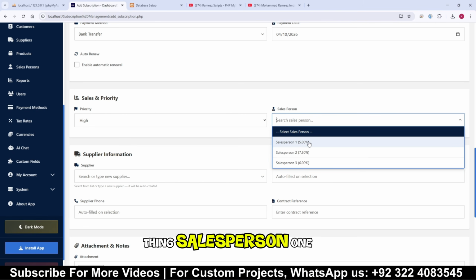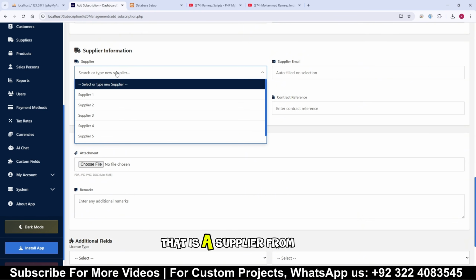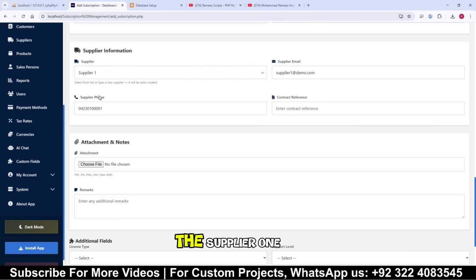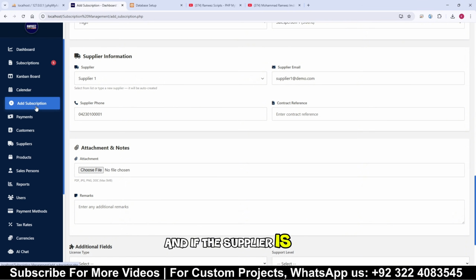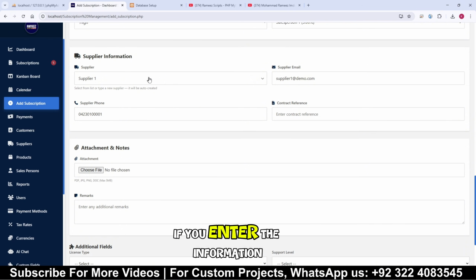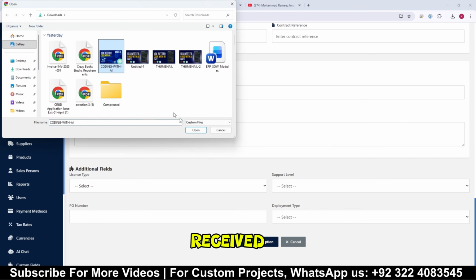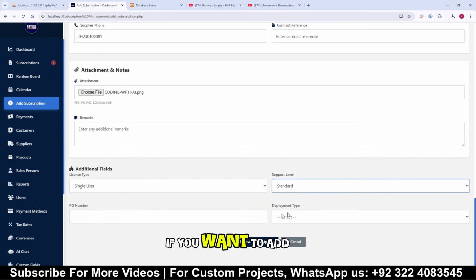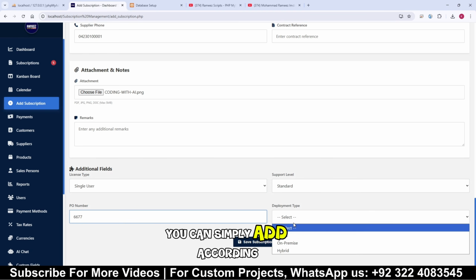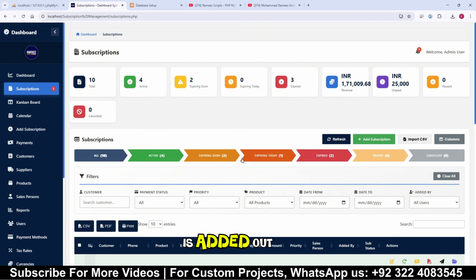Now this is the main thing, salesperson one. We are allocating this to salesperson one, so they will get the 5% commission from our profit. That is a supplier, from which supplier we got this product, supplier one. And the supplier information automatically comes. And if the supplier is not added in your system, if you enter the information here, the supplier will be automatically created. So that is the payment receipt. If you want to add them, just simply edit the remarks, and that is your additional field. If you want to add it here, you can simply add according to your need and click on save subscription. So you can easily see here the subscription is added successfully.